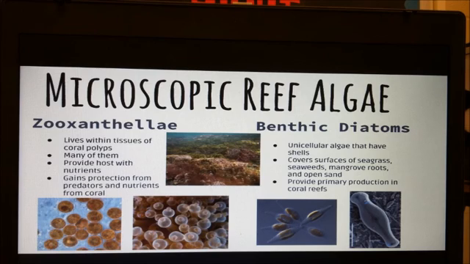This type of algae is unicellular. They have shells for protection and cover seagrass, seaweeds, mangrove roots, and sand. Benthic diatoms provide much of the primary production in coral reefs.